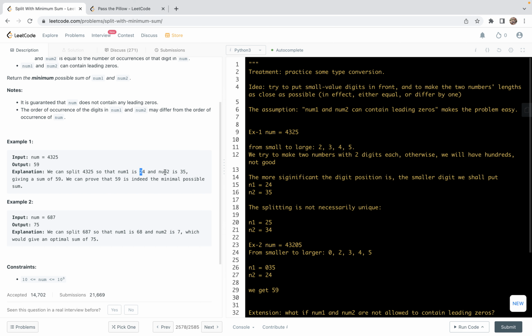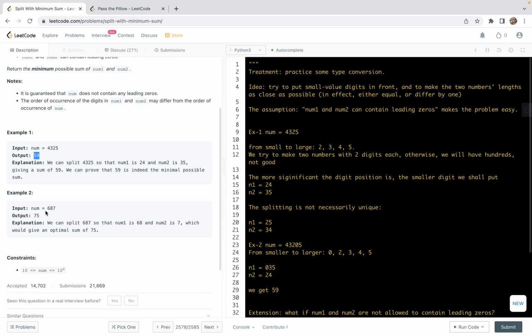In example 1, the output is 59. So here is an explanation. You can have num1 to be 24 and num2 to be 35. So we get this number. Similarly, we can have 25 plus 34, right? Still a valid one, and the sum of the output is 59.